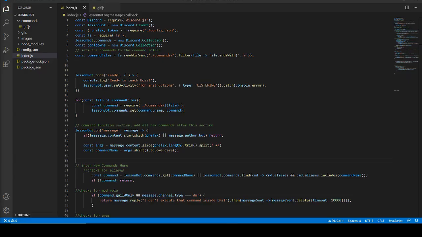This is Moog, and welcome to part 3 of my Discord JS tutorial series. In this video, we're going to go over basically how to make a command that will randomly generate GIFs for any given channel. So let's go ahead and switch to this.